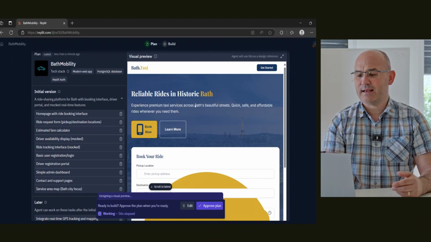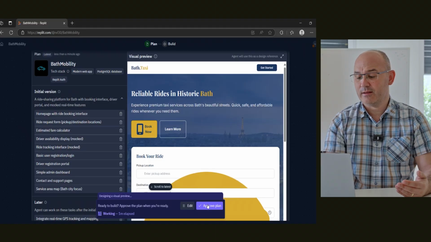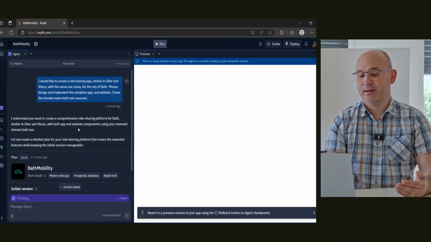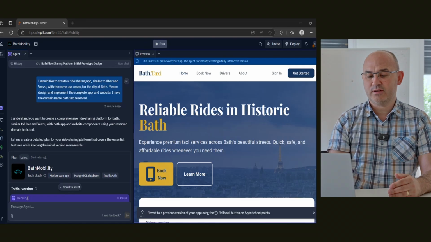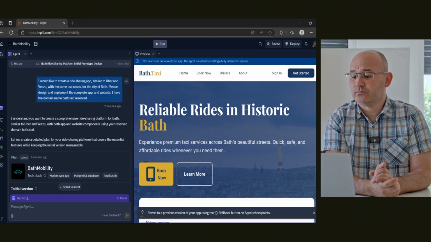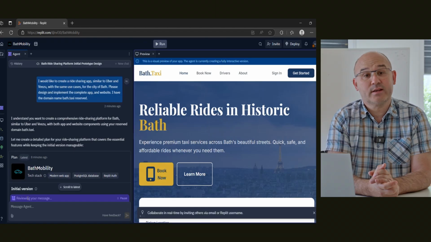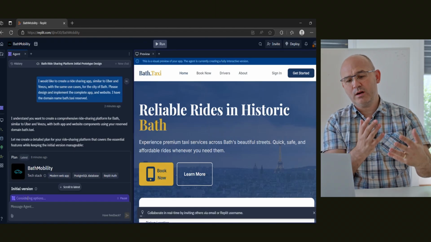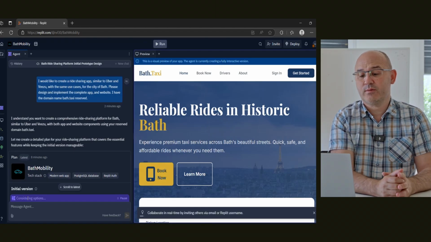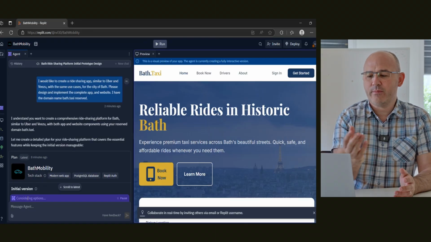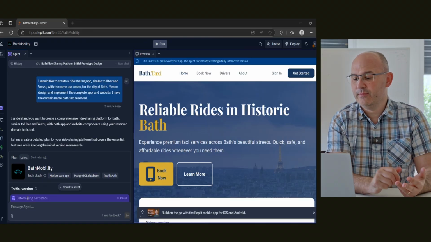Here is my bath.taxi visual preview. And there we go. It's showing the reliable rides, the ride request form, and the estimated fare calculator. So I'm going to approve this plan. And now the agent is going into thinking mode. And it's going to start implementing this design that it's come up with. So the agent is doing all the work. I literally have just started with that high-level prompt. And from that, it's already given me a preview.